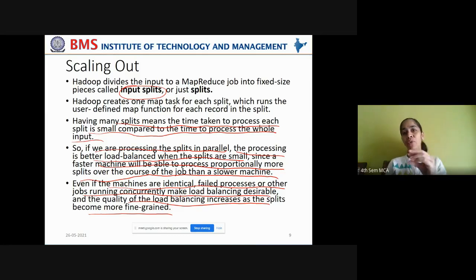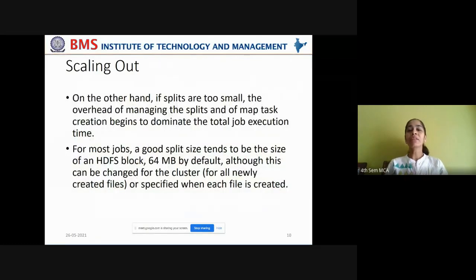But this can't go to the minimum level, means you can't make the input splits too small, right? On the other hand, if splits are too small, what will happen? The overhead of managing the splits and of map task creation begins to dominate the total job execution time, right? So the time taken to execute the entire job will be dominated if you go on making the splits smaller and smaller.